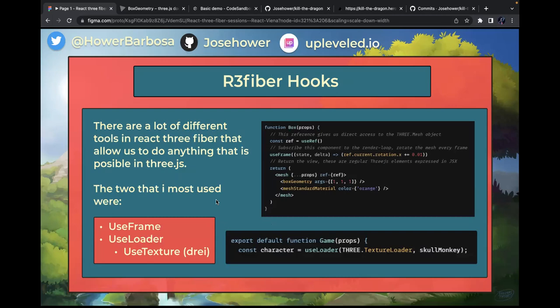So, okay, React Three Fiber came with some specific hooks that allow us to have some functionality. It's very important that these hooks, as I told you, are inside of the canvas. If you try to use these hooks outside of the canvas, it's going to give you a weird error such as context lost or something like that. The hooks that I used most for this video game were useFrame and useLoader. useLoader allows you to load any Three.js loader. And if you are using a tool library such as Drei, you can use useTexture to load textures yourself. And that's the syntax for how you can use it.